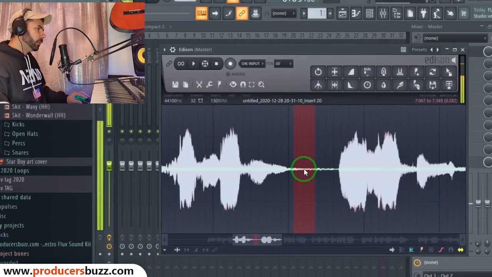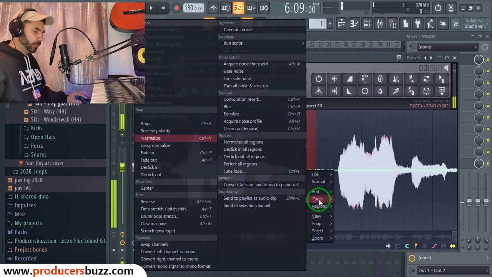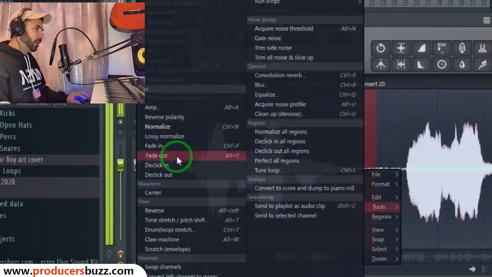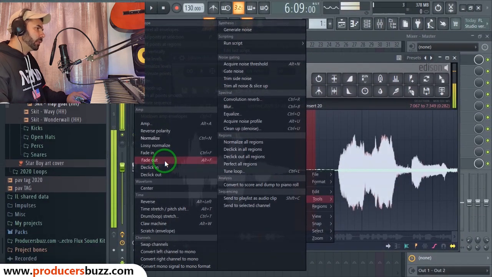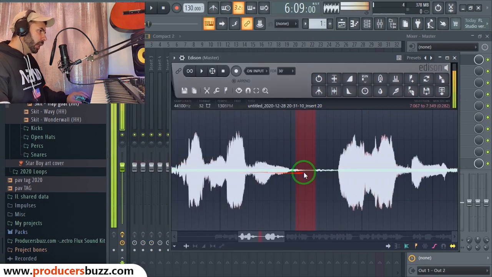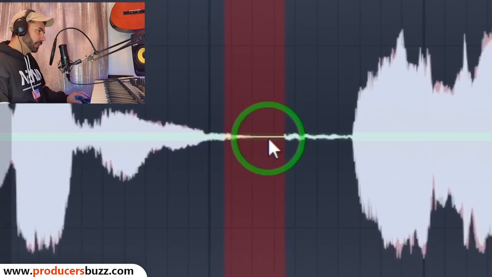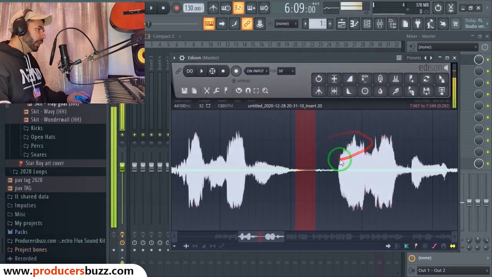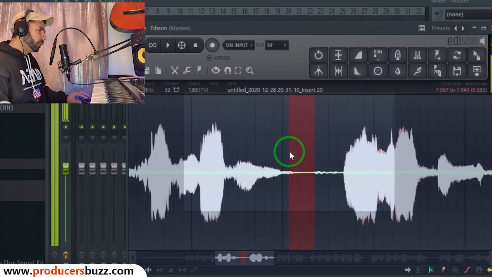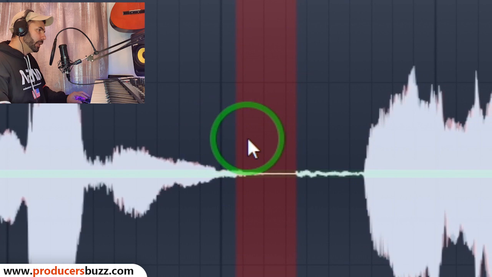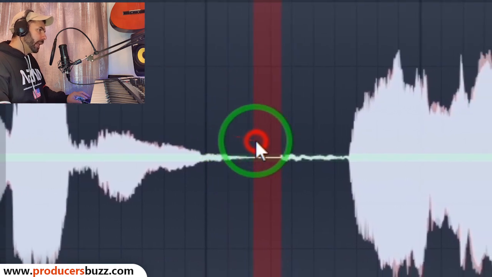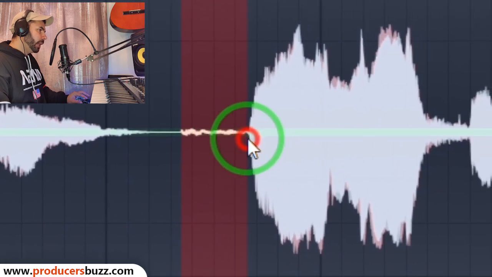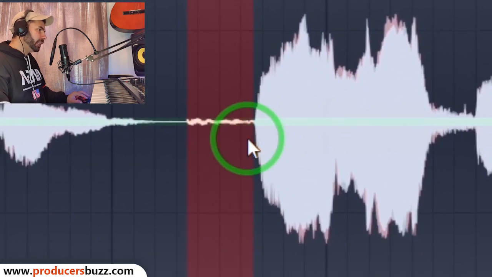And what we're going to do, right click, tools, and we're going to click on fade out. So we're going to fade out these vocals. So right click, tools, and fade out, or you can press Alt and F on your keyboard, and this will kind of fade out the vocals like this. See that? Now not clicking anywhere else but at the beginning of the red here, not outside or in the middle, but just at the beginning of the red, we're going to click and drag all the way up to the start of the vocals, just like that.